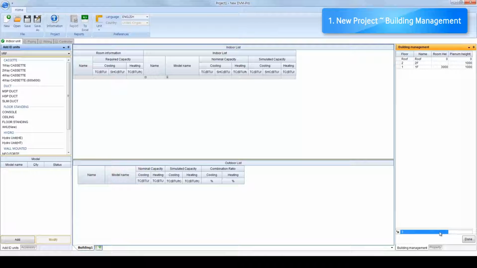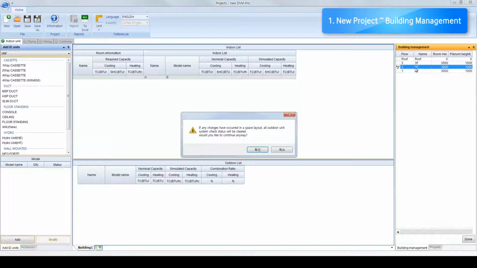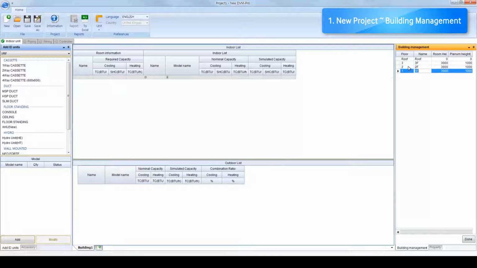At any point, I can go back and modify the floor height. So if my third floor is an 8-foot ceiling, I'll go back, select, and change to 96, and press Enter on my keyboard.